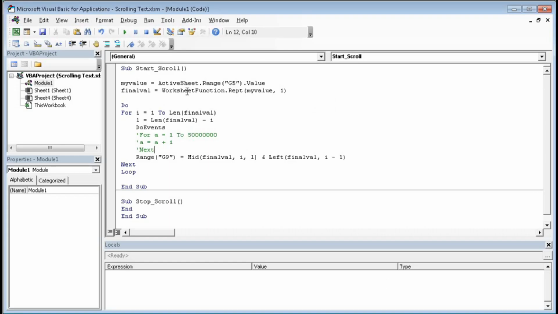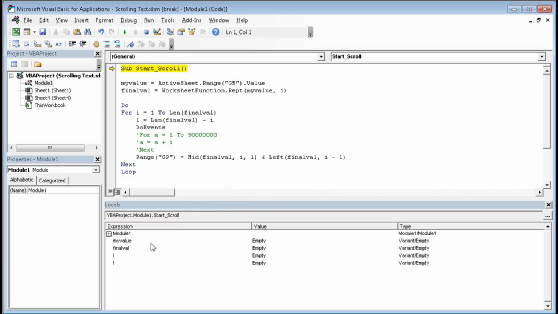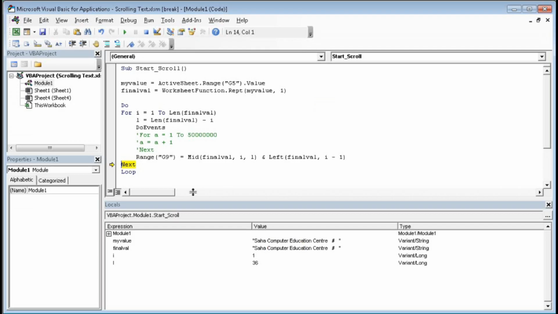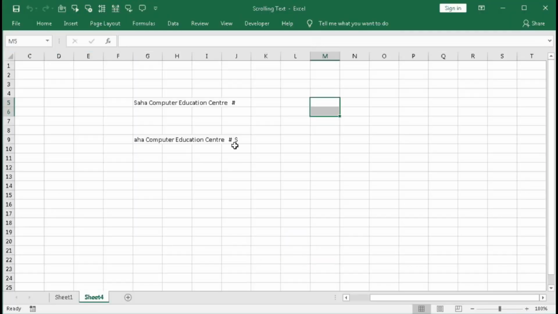Okay, now press F8. Okay, so here my value becomes this one and the final value is this one, same, because here it is 1. Then do I equal to 1 to final value. So okay, so for I we got 1, for L we got 36. Now do event, it will go here and the value of G9 will be this one. Let's see, we got this one. And now next, then again you can see same thing.